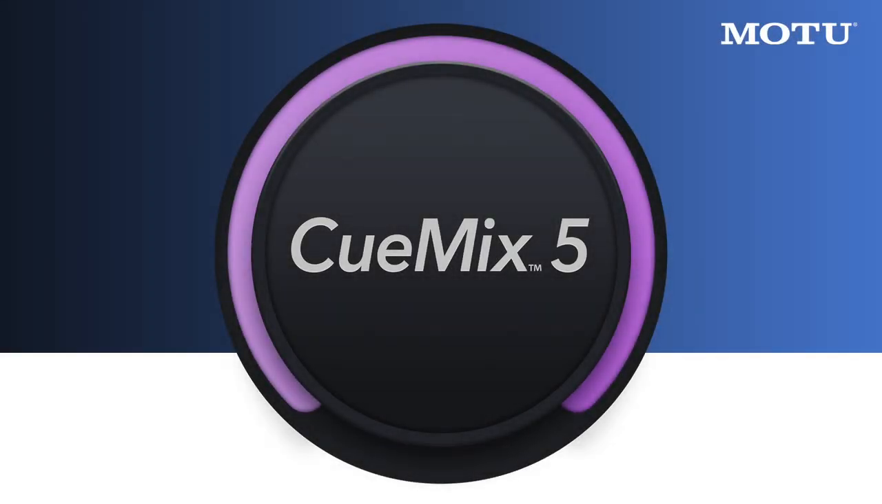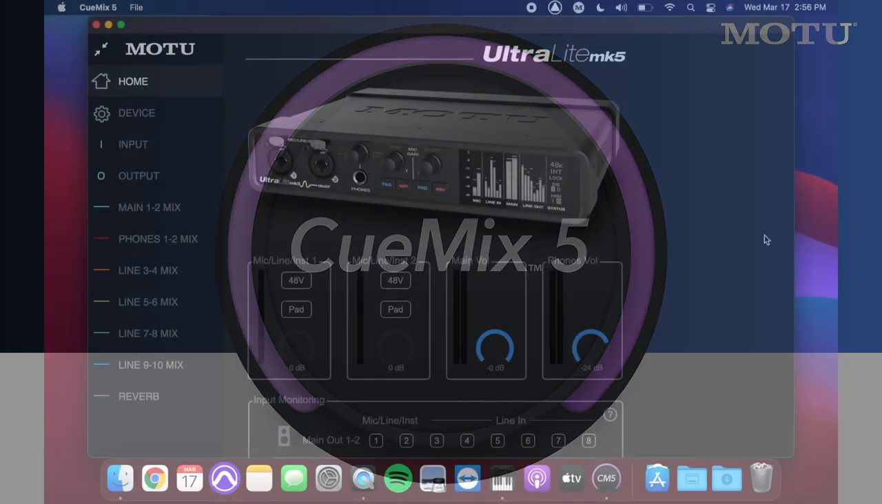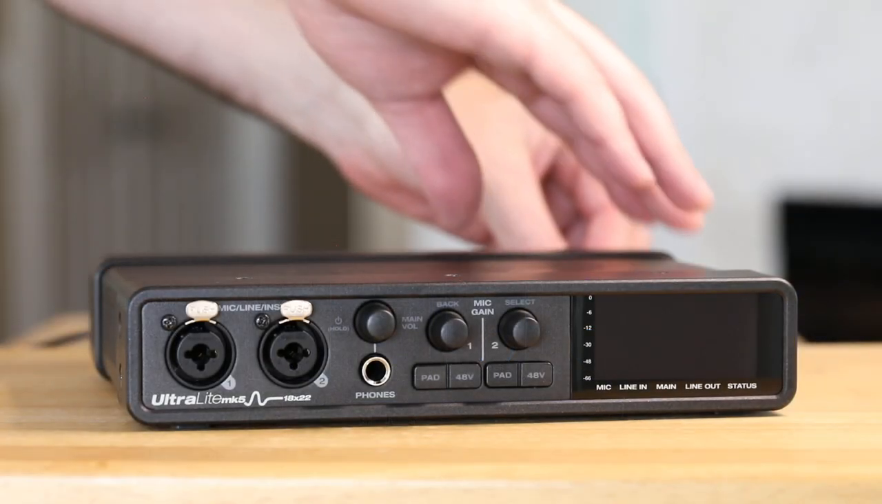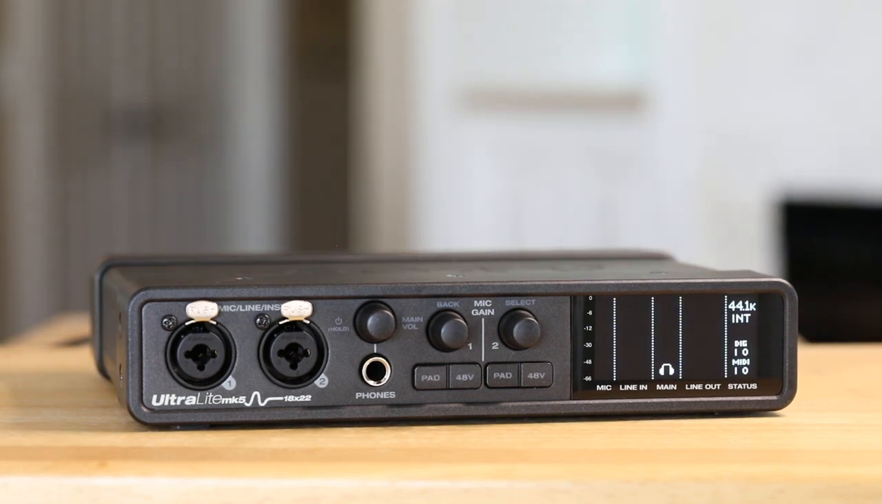In this video, we'll go over the additional features found in CueMix 5. CueMix 5 will only run when an Ultralight Mark V or other compatible MOTU interface is connected to the computer. So, make sure your device is plugged in and powered on for this video.